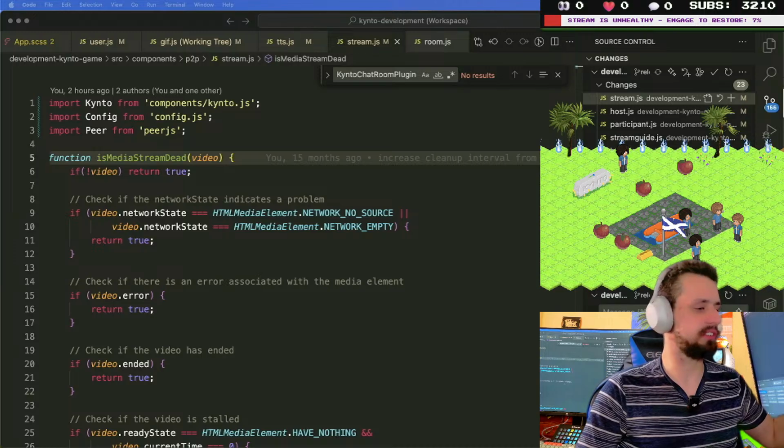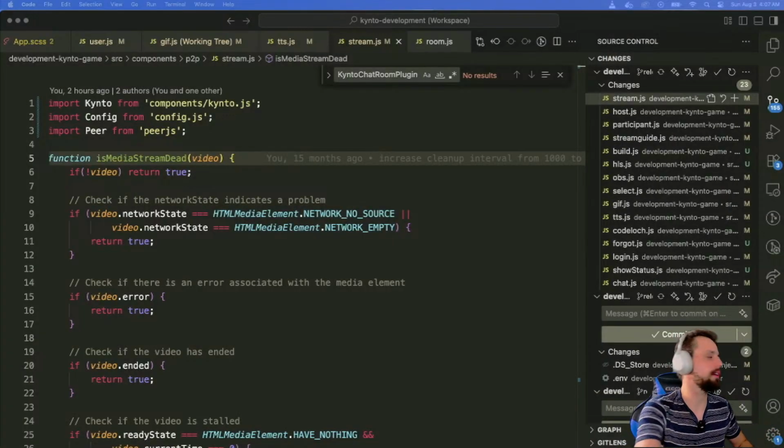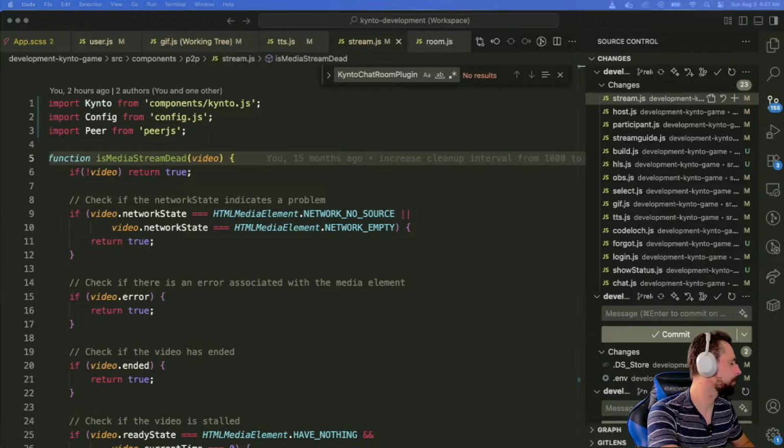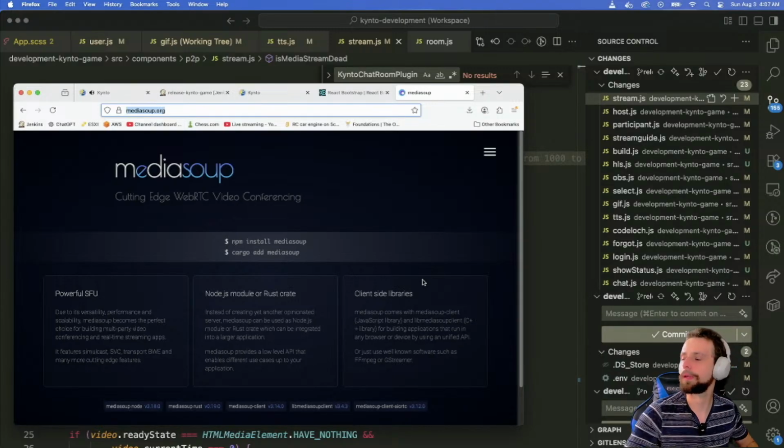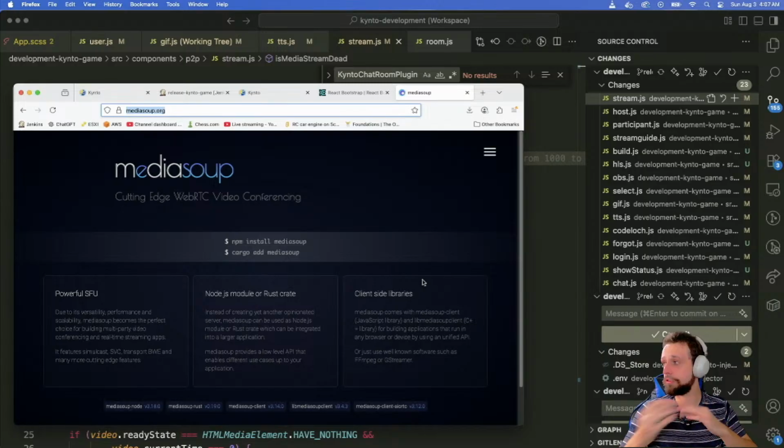All right, so where are we going to start? Well, if we open up our code environment, let me get my mouse back to the right computer. What we're going to take a look at is mediasoup. For those that don't know, Kynto is not just an avatar overlay for streams that integrates with live chat. Currently it supports YouTube, Twitch, Kick, and Discord. It's also what allows me to share my screen, even code remotely, host streams and invite guests. And all that under the hood is powered by WebRTC.